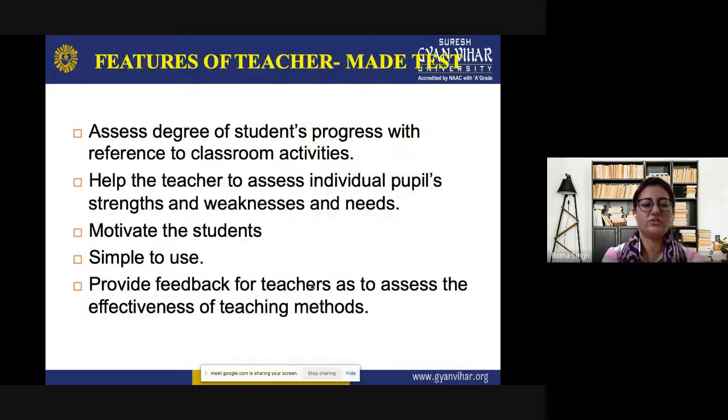These are the features of the teacher-made test. It assesses the degree of students' progress with reference to classroom activities. So a teacher knows better whatever he has been teaching in the class, how to assess what the students have achieved, what the students' progress is, so that it helps in further strategies. It helps the teacher to assess individual students' strengths and weaknesses, and also their needs, what they need, how to improve in their teaching. On the basis of that only, they can motivate the students.